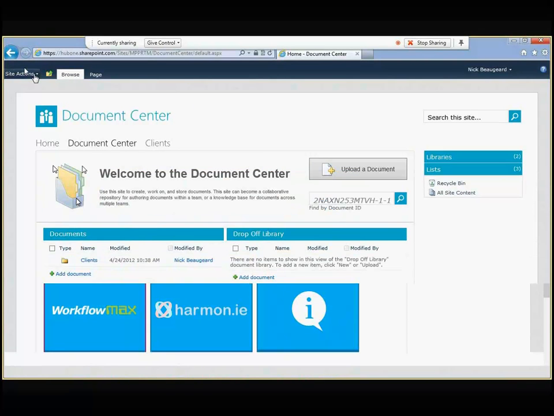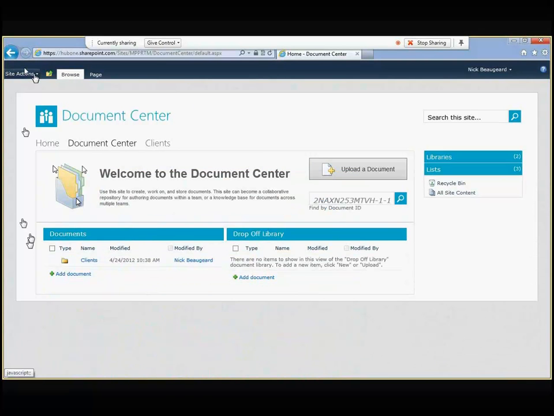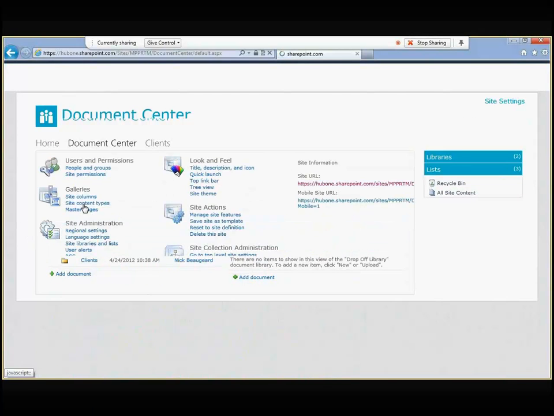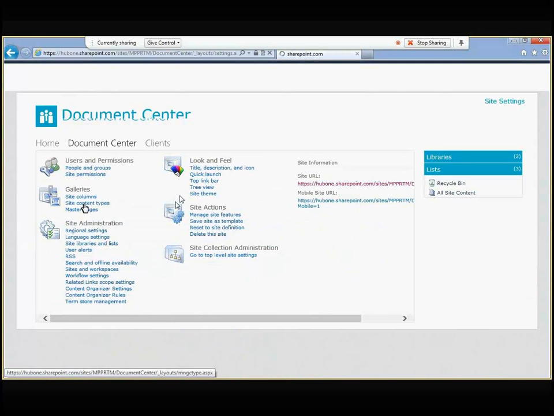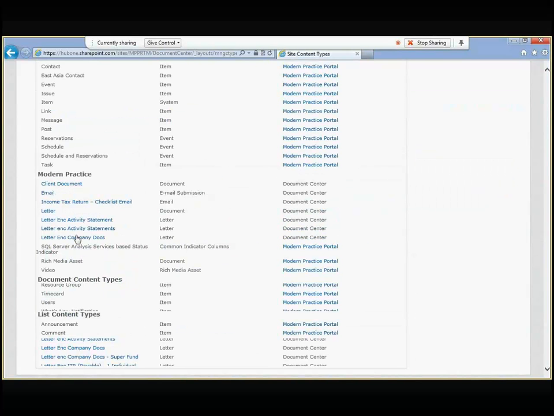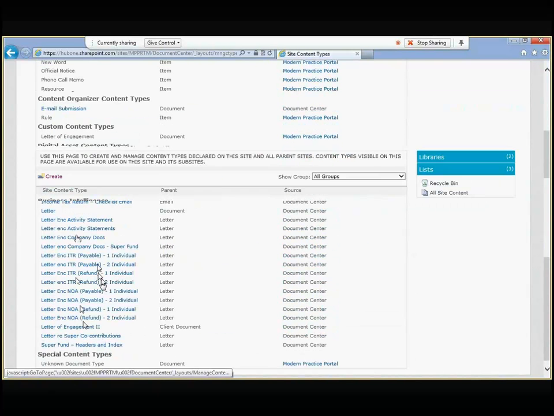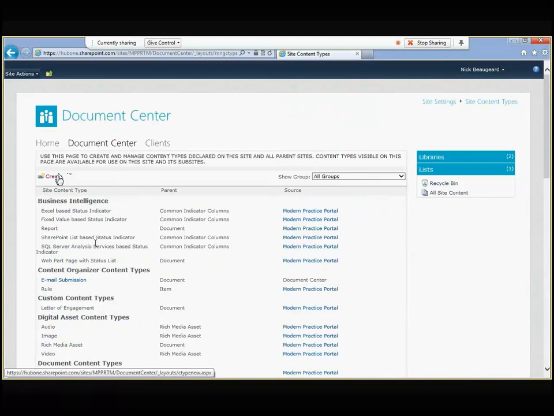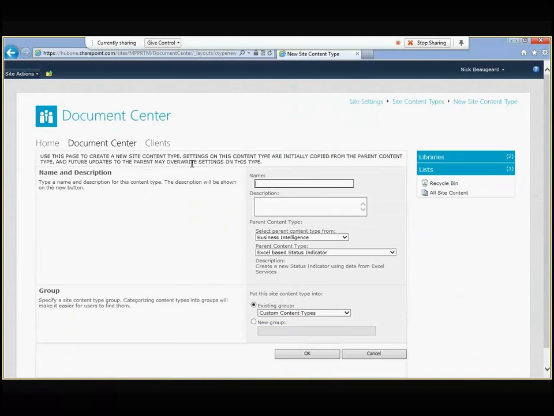If you remember from the last training session, we're going to be talking about site content types. So I'm going to go in here. Obviously we've got our Modern Practice templates here. I'm going to create a brand new one just so we can work through the process together. So let's call this the Modern Practice Engagement Letter, a formatted engagement letter. It's a description so people know what it is.